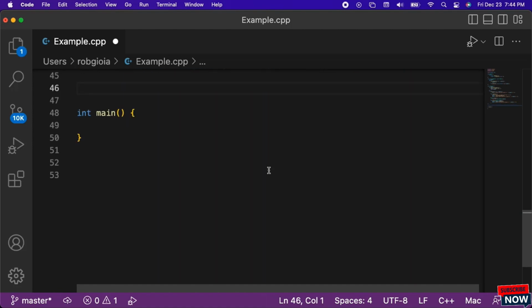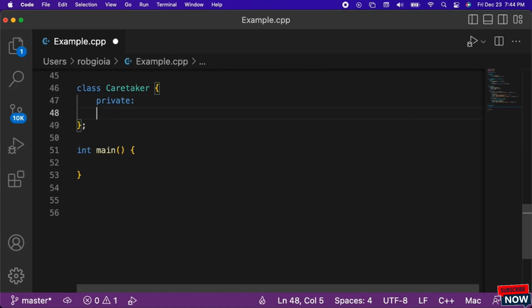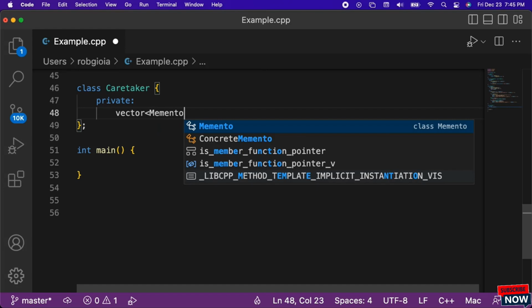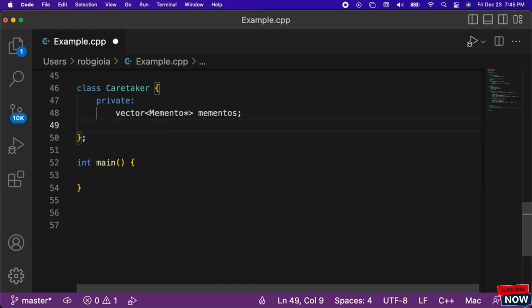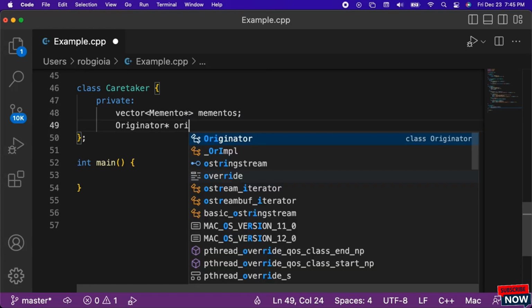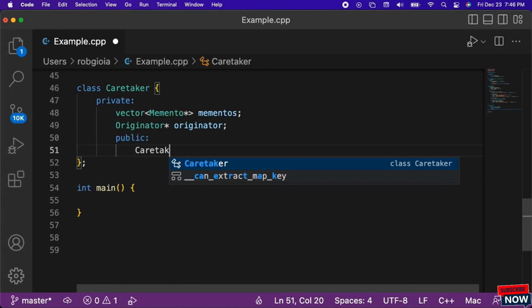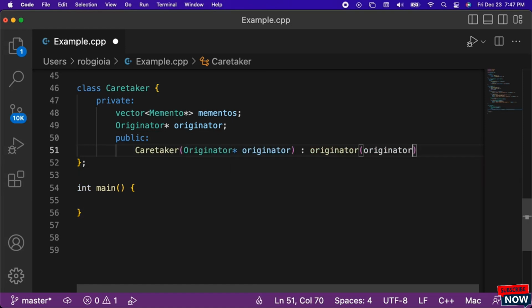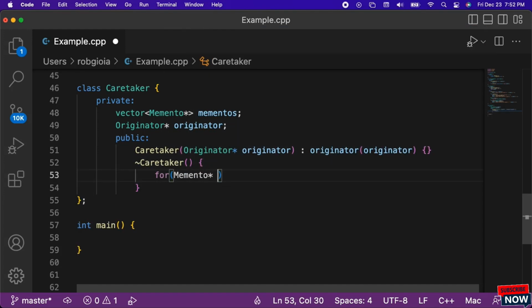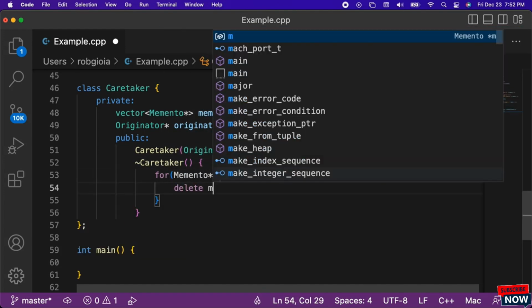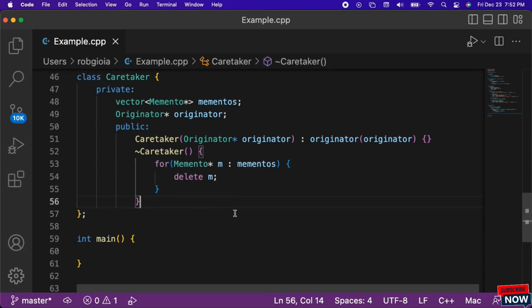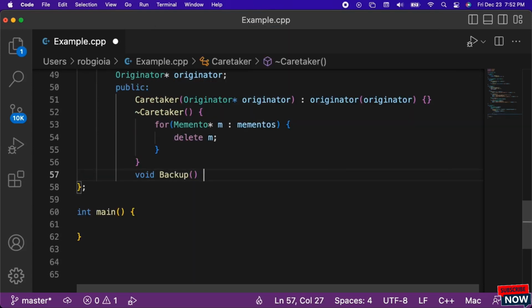Next, we will create a class named caretaker. We will use the private access modifier and create a vector of memento pointers named mementos. We will also create a private pointer to an originator object named originator. Then we will use the public access modifier. Let's add a constructor for our caretaker object that takes in one parameter, a pointer to an originator named originator. Then we will add a destructor for our caretaker class, which will iterate over each memento pointer m in mementos and delete it.